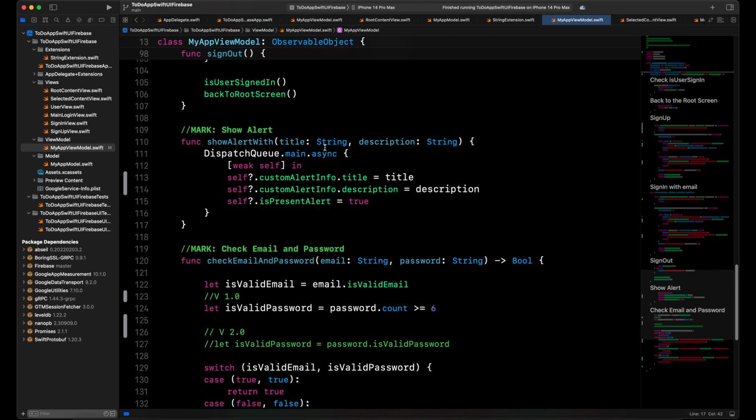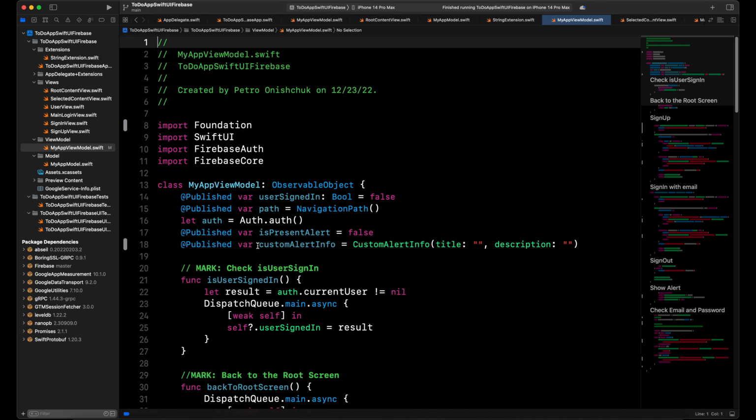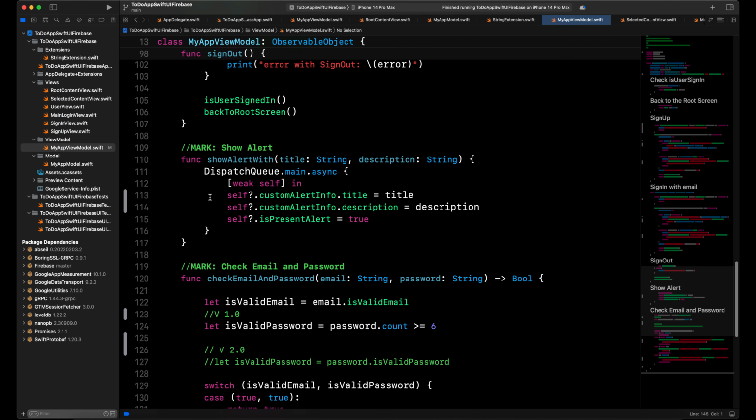Our method takes two parameters, title and description. We use title to assign this data to our customAlertInfo property .title. For description, we use description to set this data to our customAlertInfo property .description equal to description. We set data to this property. And in the end, when we assign data to our custom alert property, we display our alert by assigning the value true to our isPresentAlert. That means our alert must present the data that we assigned to our customAlertInfo property.